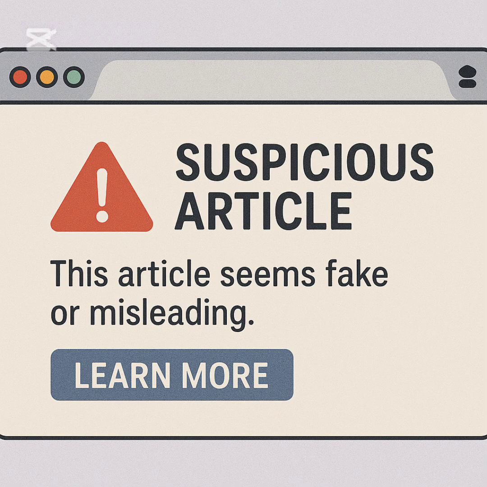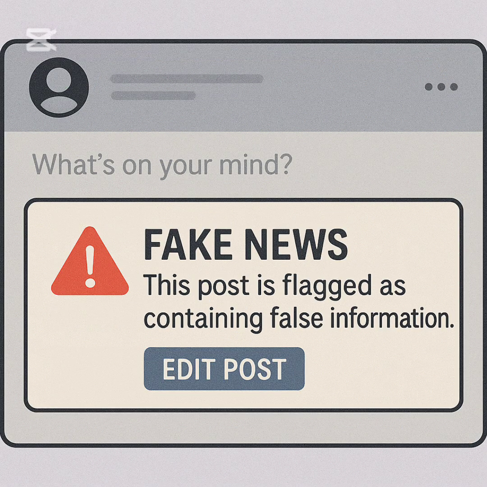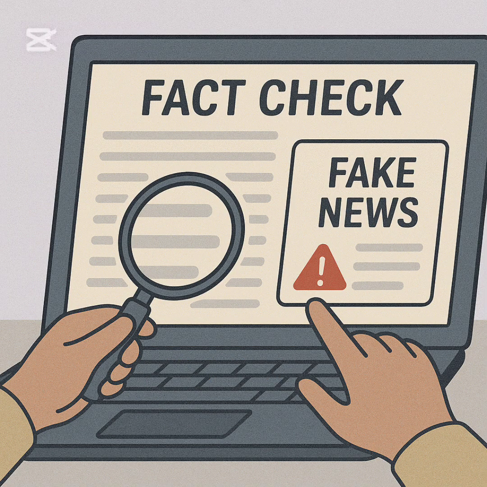This kind of model can be used in many areas. For example, as a browser extension to warn users about suspicious articles, or inside social media platforms to flag false news before it spreads, or even integrated into fact-checking tools used by journalists. And because Albert is lightweight, it can work efficiently even on smaller devices or limited cloud resources.